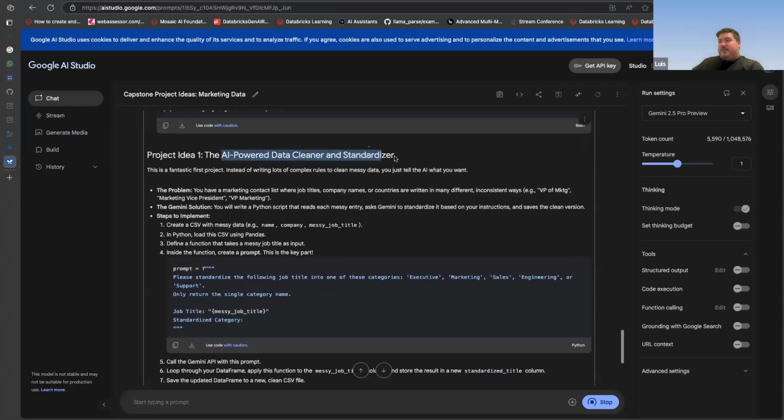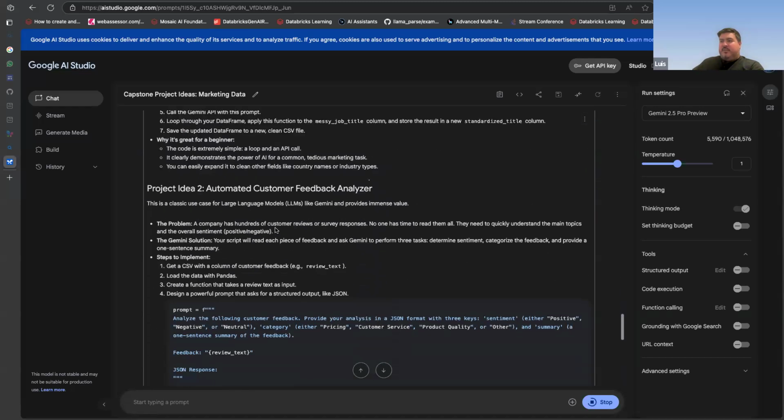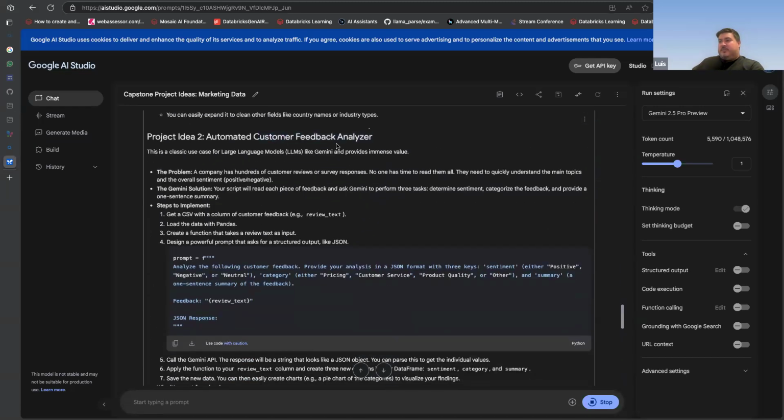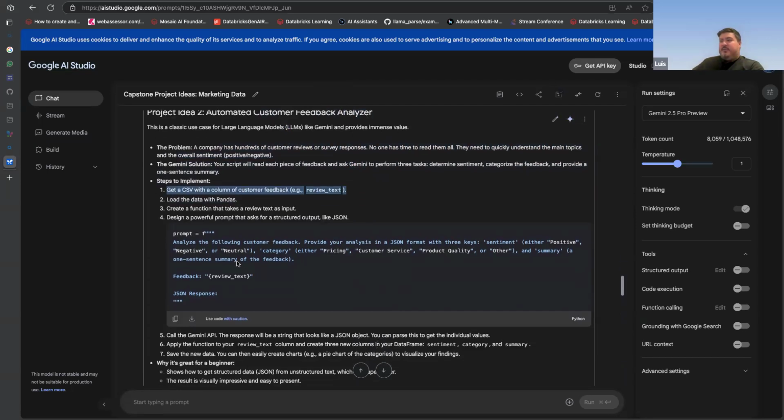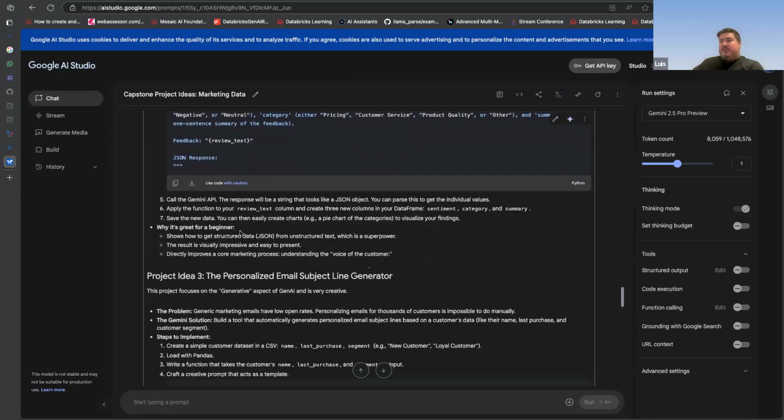So, AI powered data cleaner and standardizer, fixing ways that companies' names and countries are written. So it gives you one example of how to run that. Automated customer feedback analyzer. A company has hundreds of customer reviews, and it's time to read them all, and how to clean them as well, right? So you can tell Gemini to create a CSV with this information, and you can load that and then review it yourself.